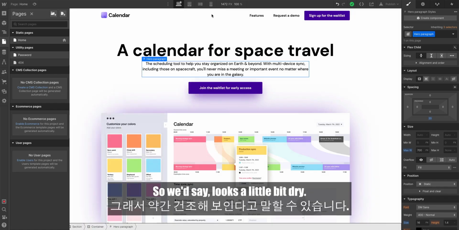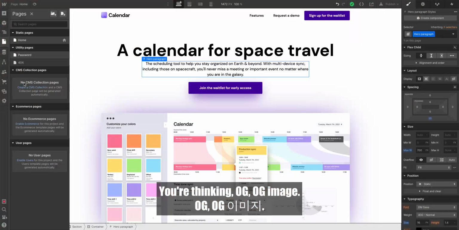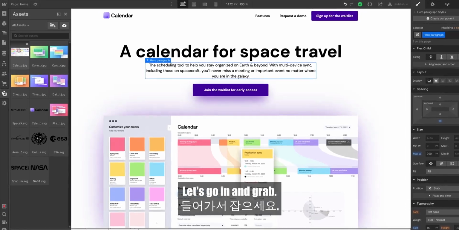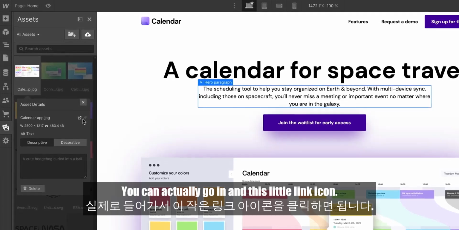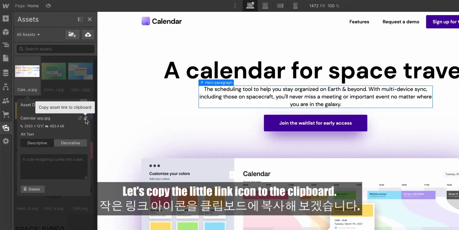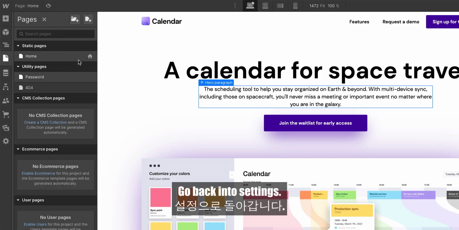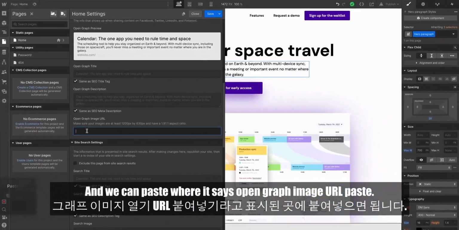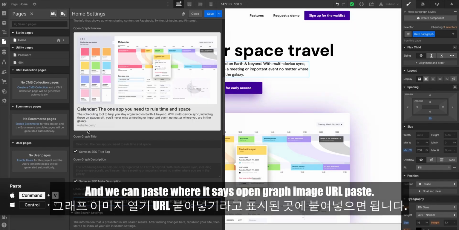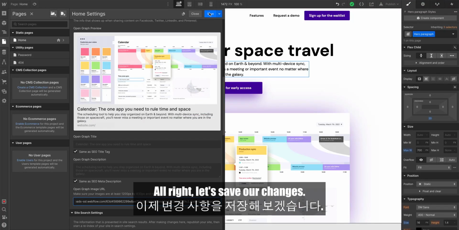So we hit save. It looks a little bit dry. What looked a little dry? Just the Open Graph OG image. Let's go in and grab. So let's say we want to use our app image right here. We can actually go in and this little link icon, let's copy the little link icon to the clipboard. We'll close out and we can go back into pages, go back into settings, and we can paste where it says Open Graph image URL. Paste. Now this will be shared on social. All right, let's save our changes.